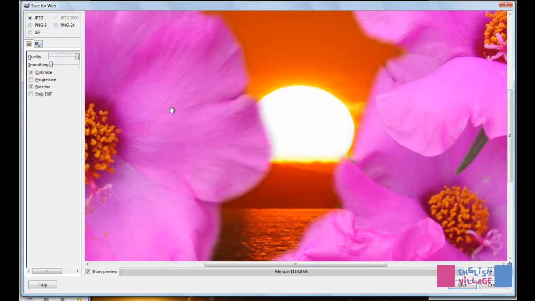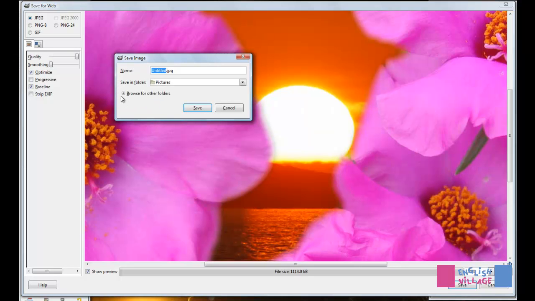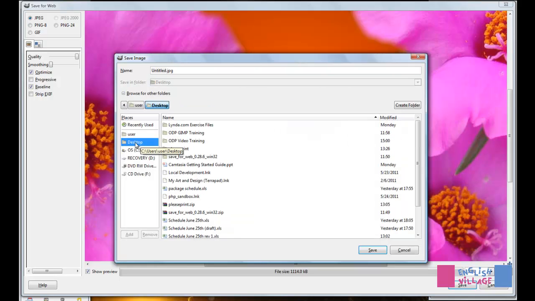Once you've got your quality set to what you want, incidentally, if you're preparing this image for print, it's just as easy to save it here. You don't need to save it in the Save As dialog box. It will produce the exact same result. You simply click Save, and then you get the normal Save Image dialog. So you can browse for folders, and you can choose a location for where you want to save this file, for example, the desktop, say. You can name your file, and then you simply click Save.